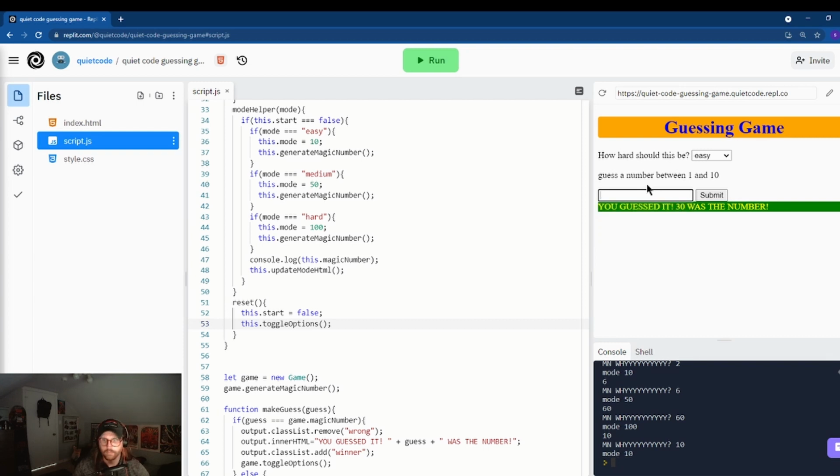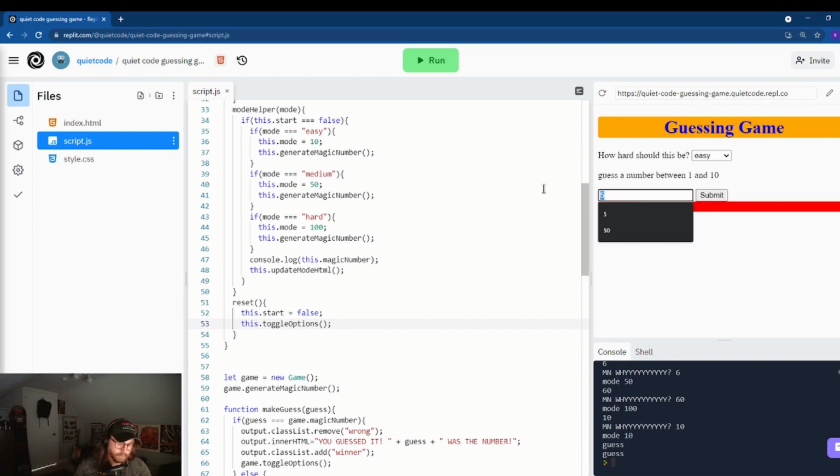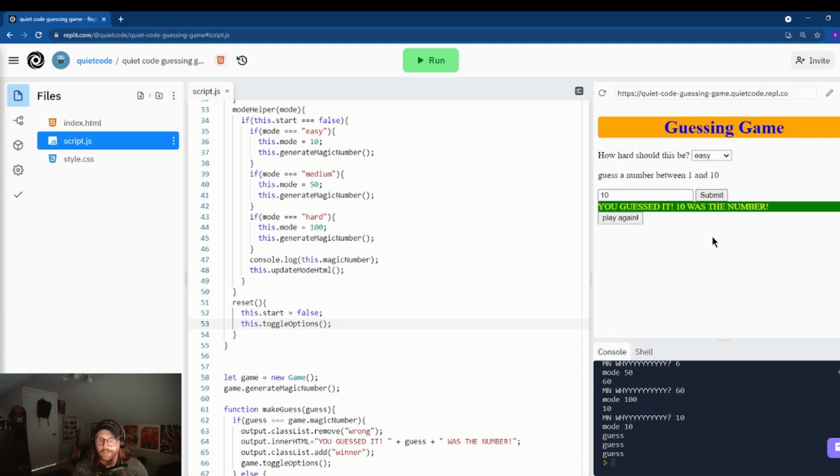Let's, our secret number is 10. Let's guess, it won't be a 0, but 1 is not the number. 5 is not the number. 10. 10 is the number. We guessed it. Play again. Okay. Now, here's the problem. When we play again, we still have our winning message from when we won, basically.